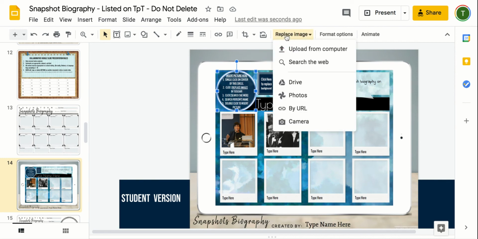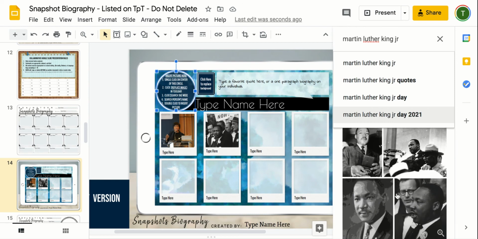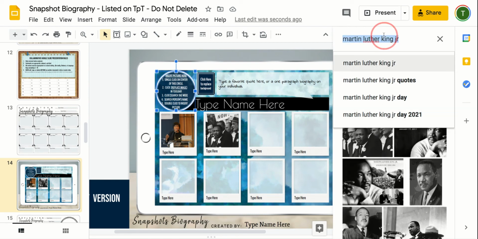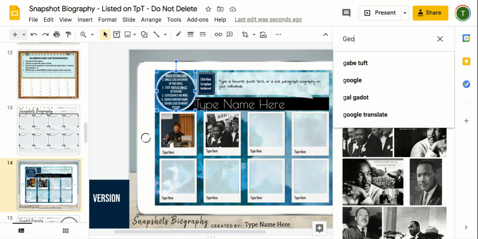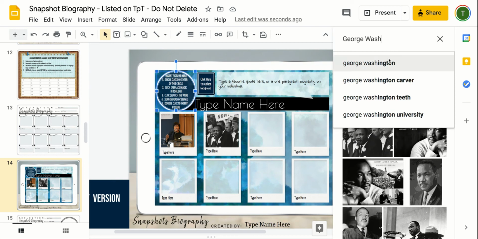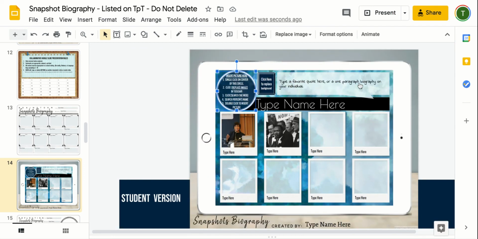So again, we could do replace image, search the web, and we just search whoever it is that we are doing our biography on. Like I've done one on, let's do George Washington. This is a great activity for President's Day. And I double click and it's automatically going to put it right there.